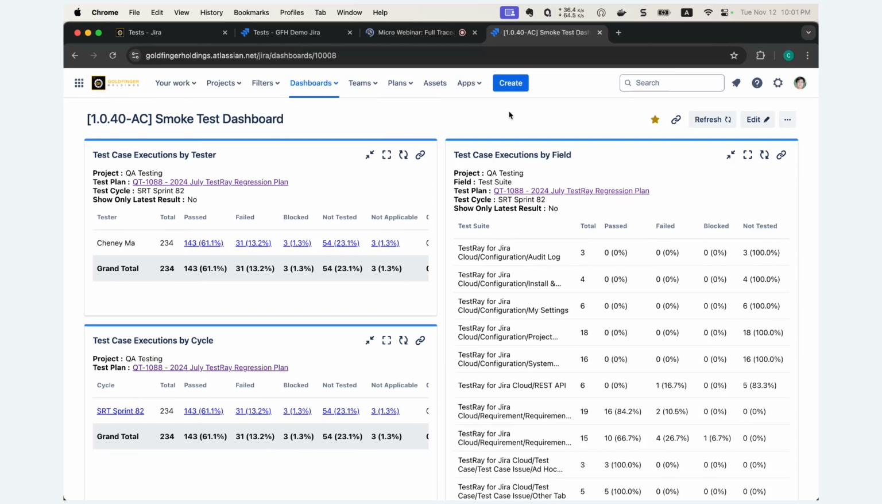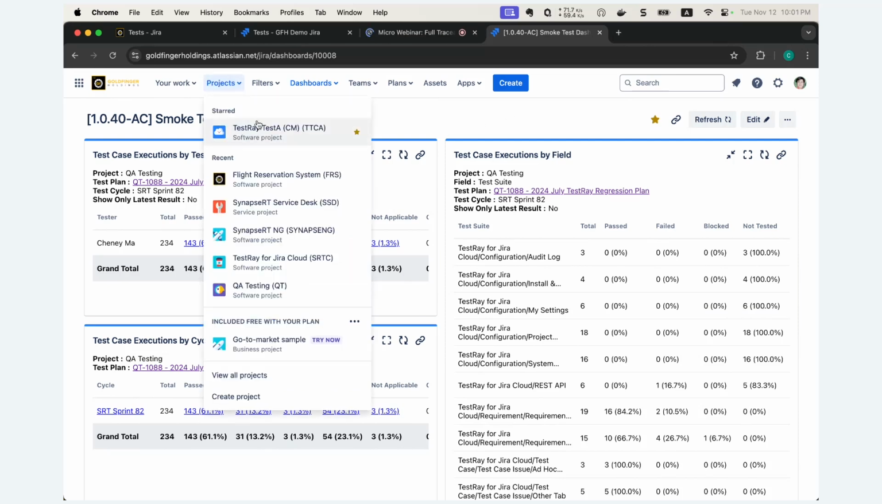Today, I'm going to talk about fault traceability between requirements, test cases, and defects inside TestRay app. So now let me switch to my demo project, flight reservation system.